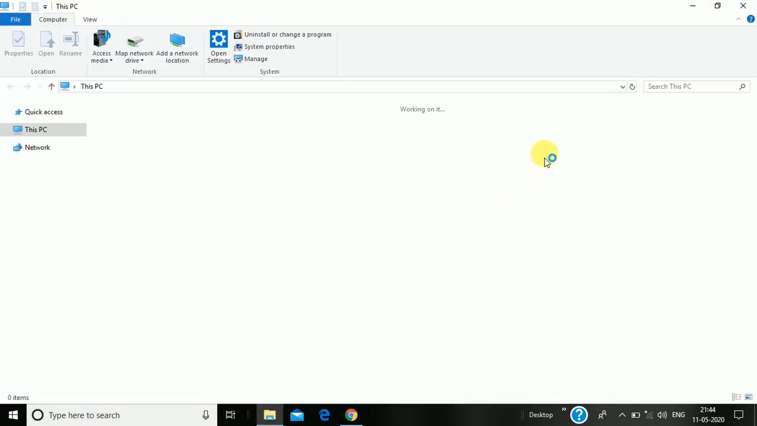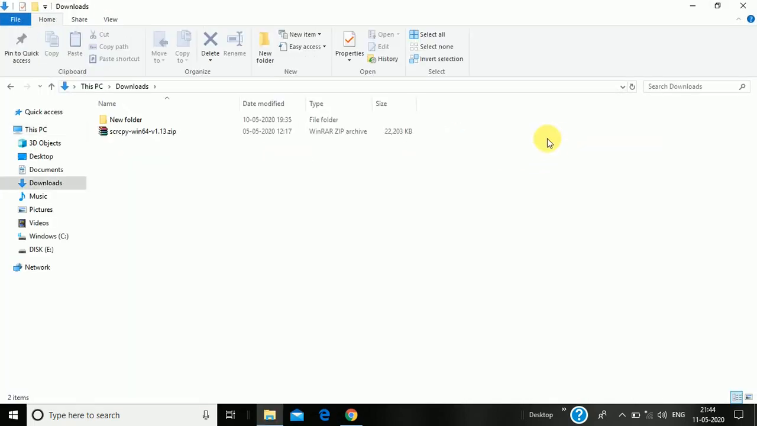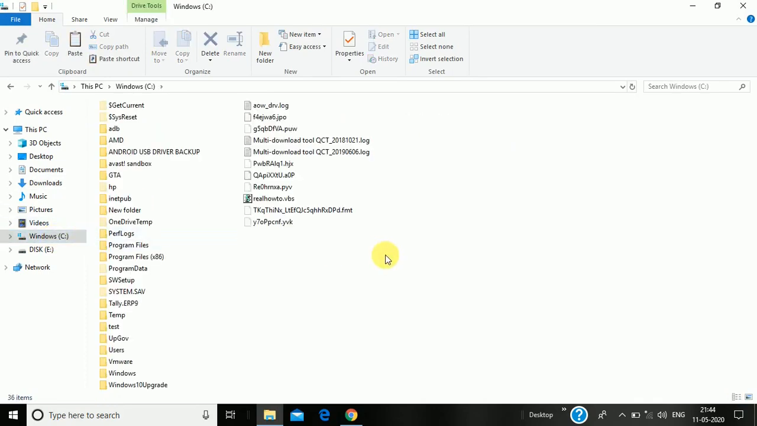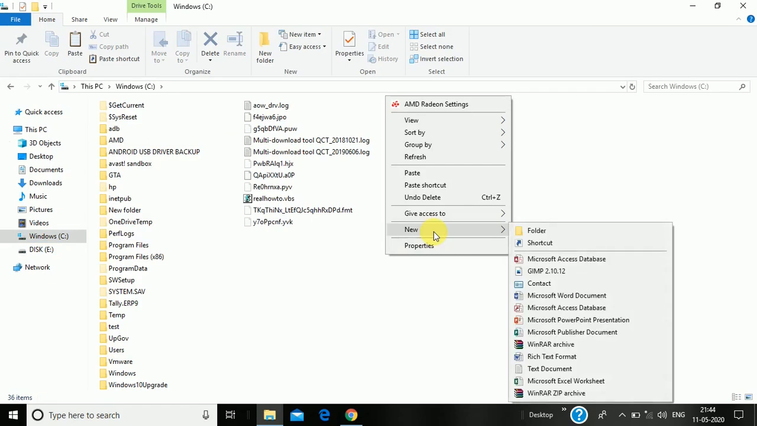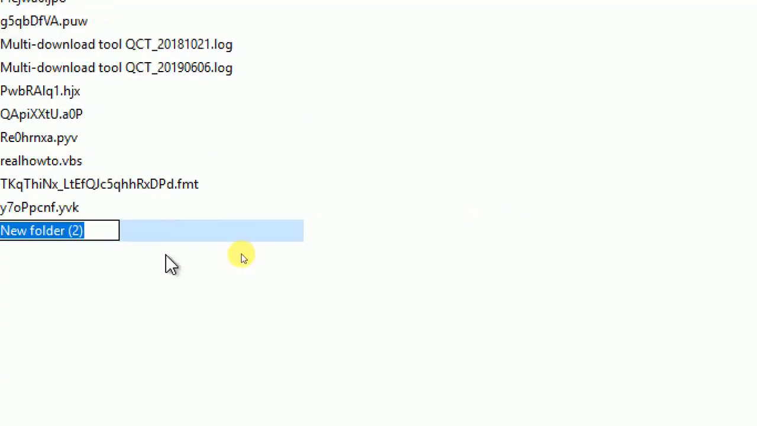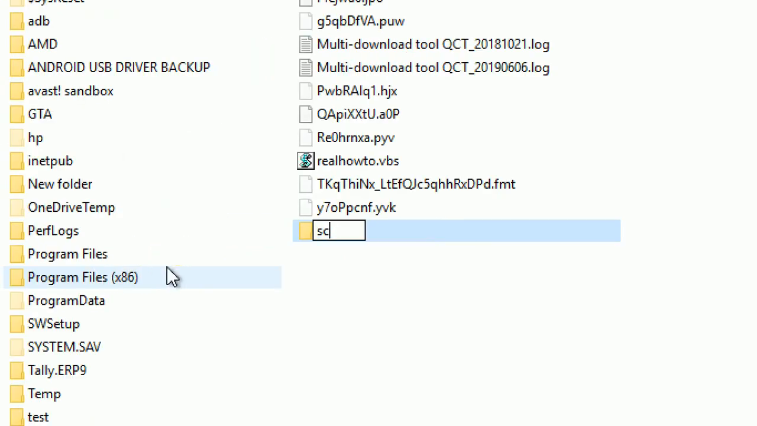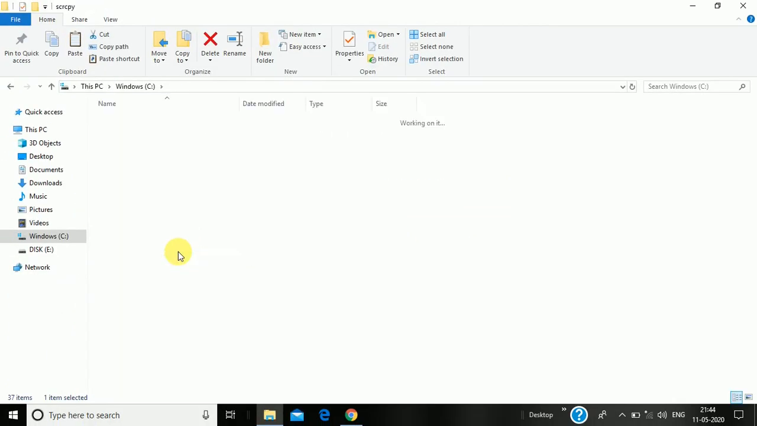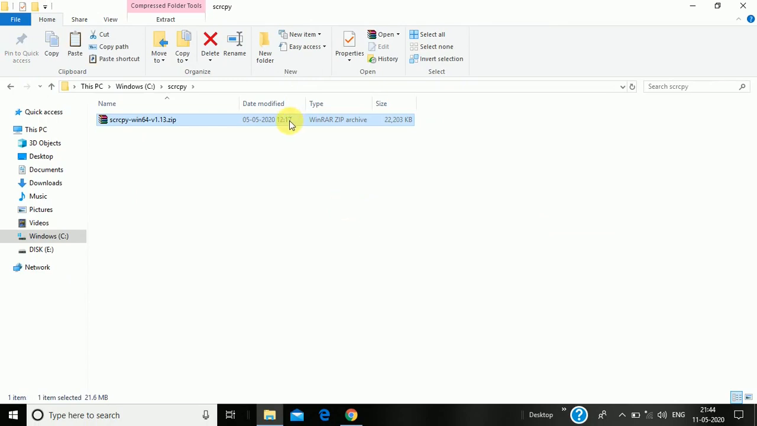So go to the download folder. You can see that it is a zip file. Copy this zip file and go to the C drive. Now make a new folder in your C drive and name it scrcpy. Paste the zip file here and extract it.